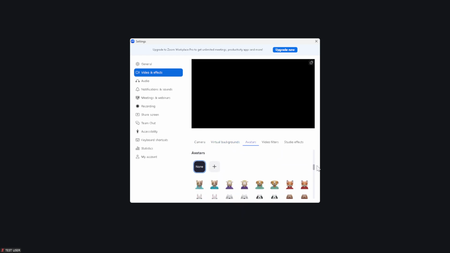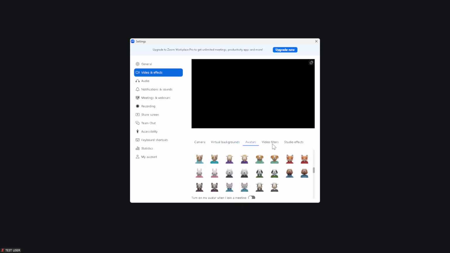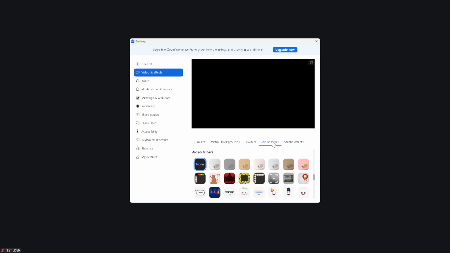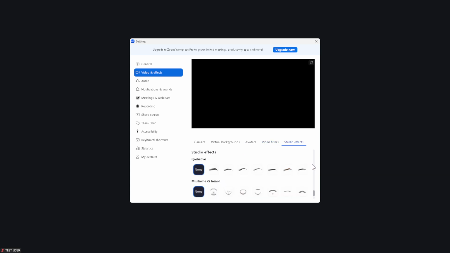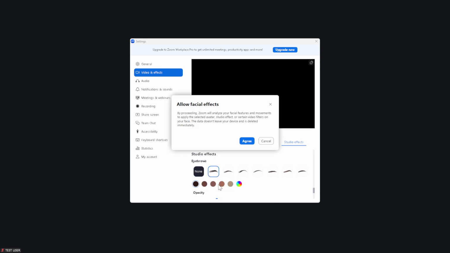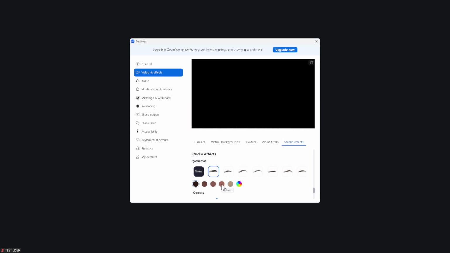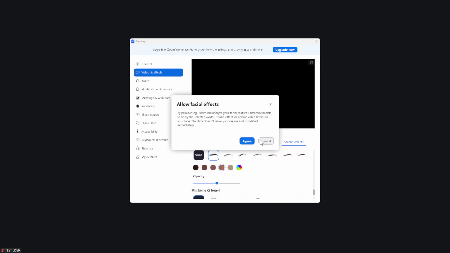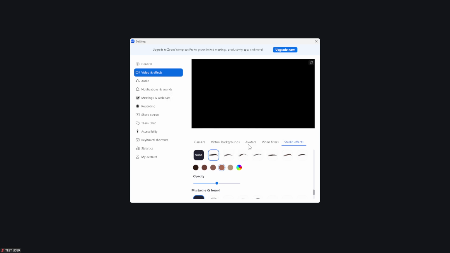For even more customization, go to the Studio Effects tab. In this section, Zoom offers additional enhancements that you can apply to your appearance. These include the ability to add digital eyebrows, a mustache, and even change your lip color. Feel free to experiment with these options to find a look that suits your style or the occasion best.